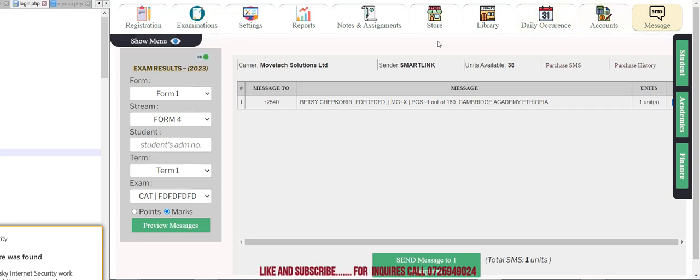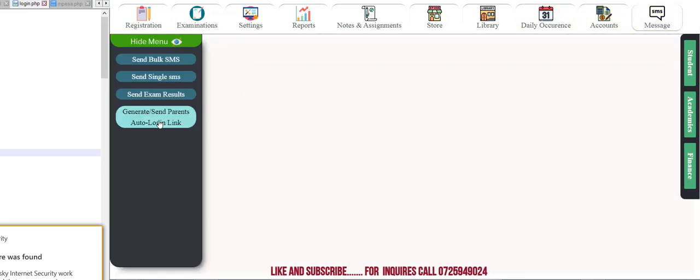Then still on the messages, you can generate and send a link to parents. If a parent receives the link, he doesn't have to remember the logins. It goes straight to the portal without the logins. So that is it. It was just to give you an overview of the system.